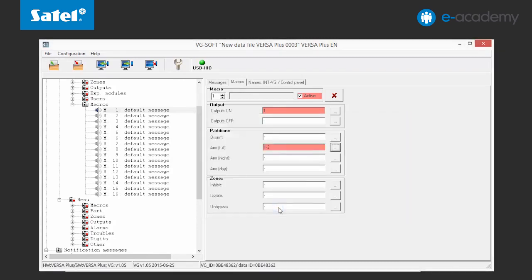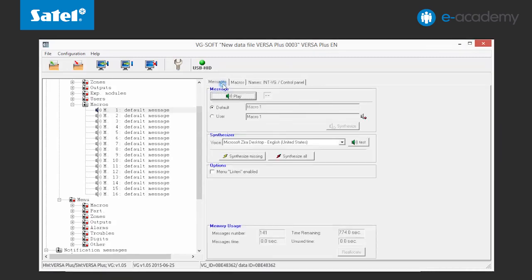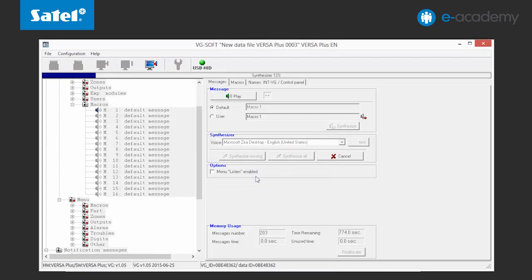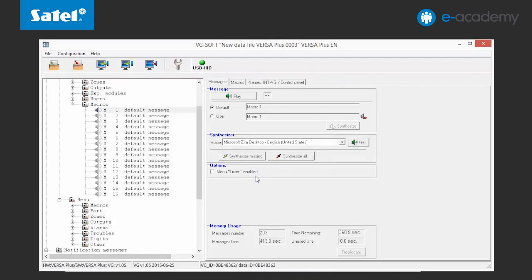To finish configuring the messages, go to the Messages tab and click the Synthesize All button. The synthesizing of all messages begins. During this process, you can see changing designations at the given message. After the process of synthesizing is finished, save the settings to the module.